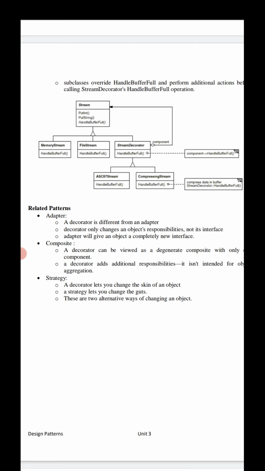The stream decorator, with the scope resolution operator, handles buffer full. What does it return? Component. Component is assigned to handle buffer full. For example, here the compressing stream subclass compresses the data, and the ASCII 7 stream converts the data into 7-bit ASCII. How many bit ASCII? 7-bit ASCII.